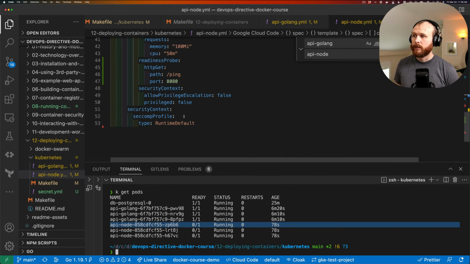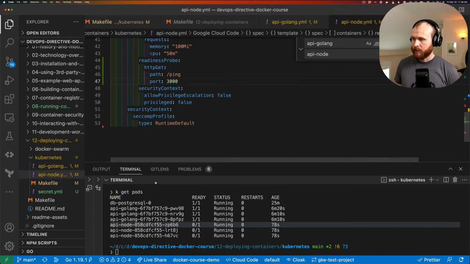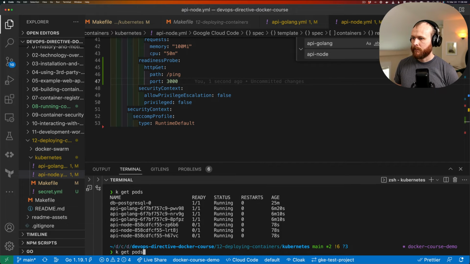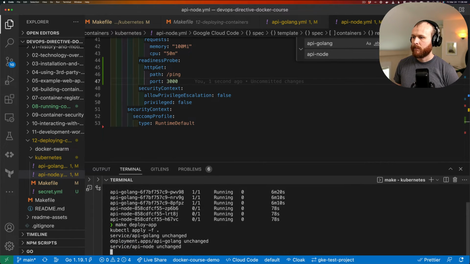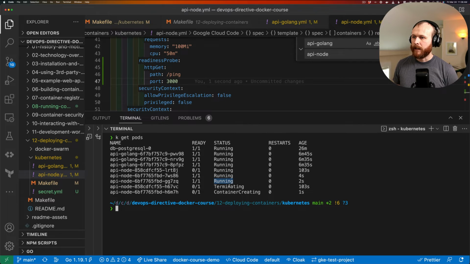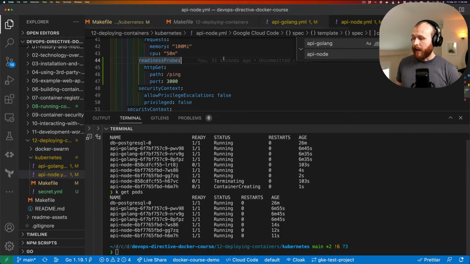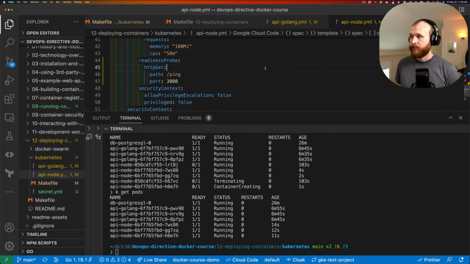Oh, it's because my readiness probe specifies a port. It was trying to ping Node on port 8080 when it's only listening on port 3000. If I change this to 3000 and reapply, okay, get pods. You see it's deleting the old ones, terminating them, and bringing up the new ones. Now for the new Node API pods, it is stating that they're ready because we have our readiness probe set up properly. So now we've got 3 copies of our Node-based API running, 3 copies of our API Golang container running.